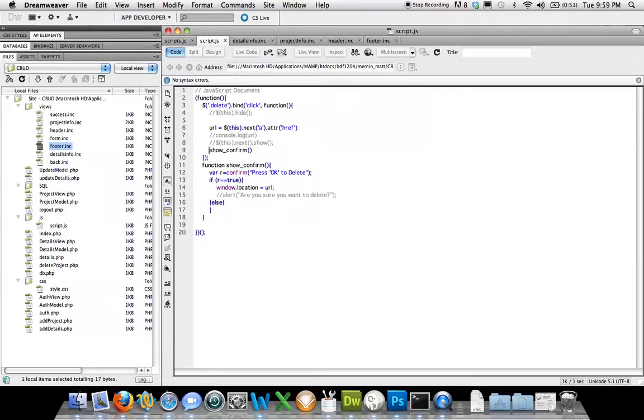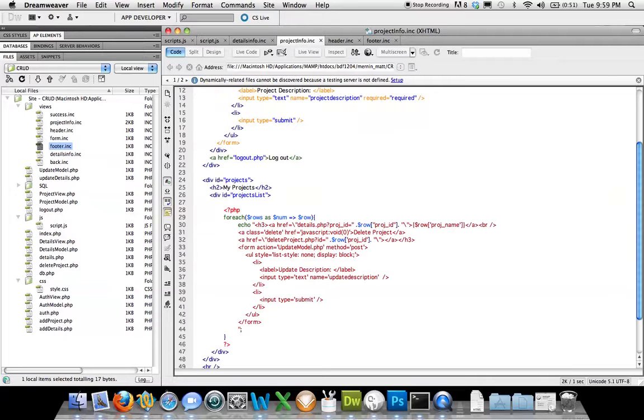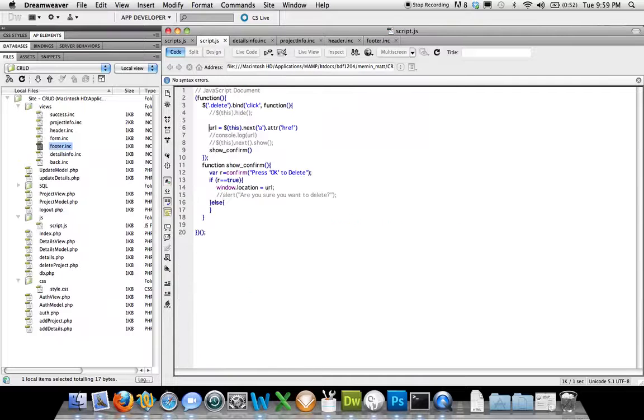scripts.js, you can see that I'm binding to the class delete a click function, and I'm specifying this URL, and it is equal to this .next a attribute href. So if we go back to my detail or my project info, you can see that this is the bind, this is the next href attribute. So if I go back to it one more time, it's saying URL is what equals this.